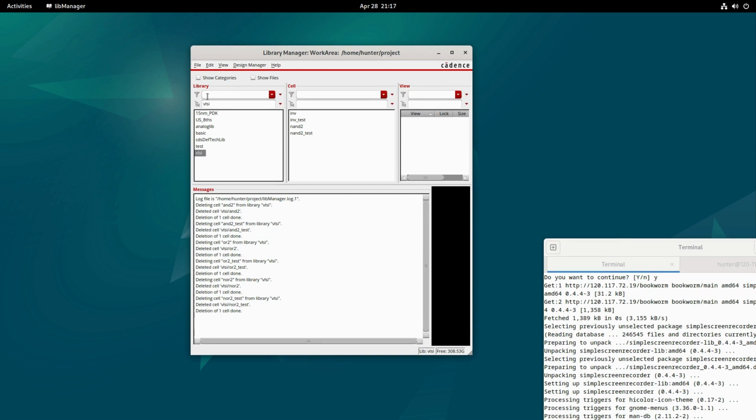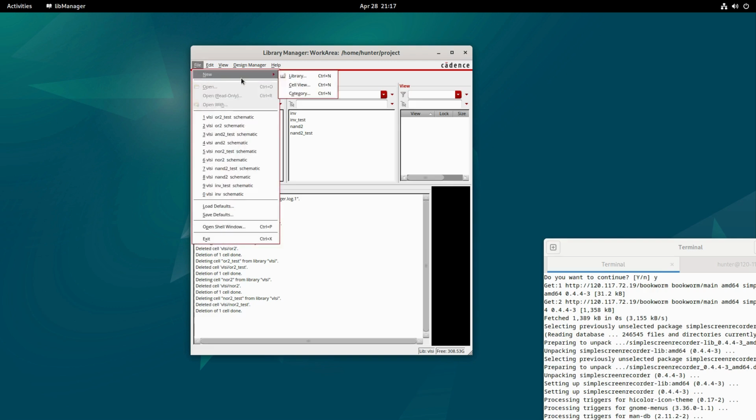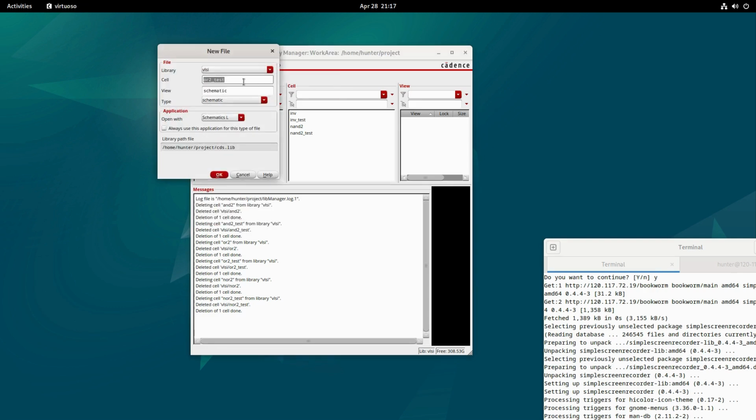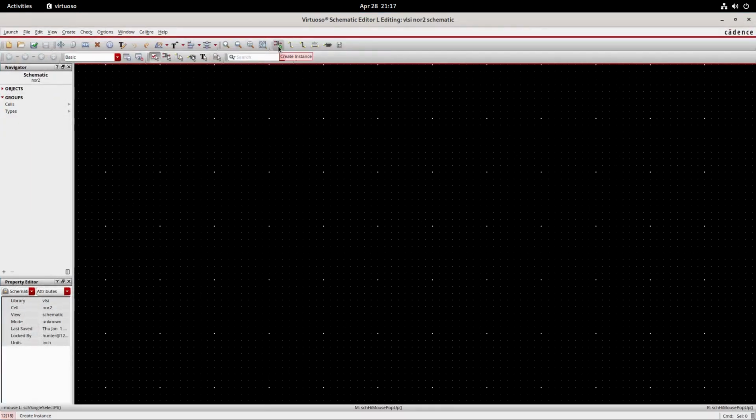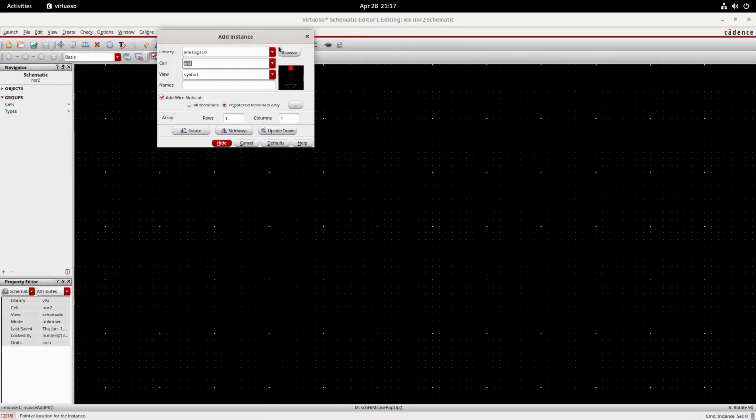Select your library. My library name is VLSI. Go to file, click new, and the cell view NOR 2, which is a 2 input NOR gate. Ensure view and type is schematic. Click OK, and this is our schematic editor window. Expand it and press on create instance.